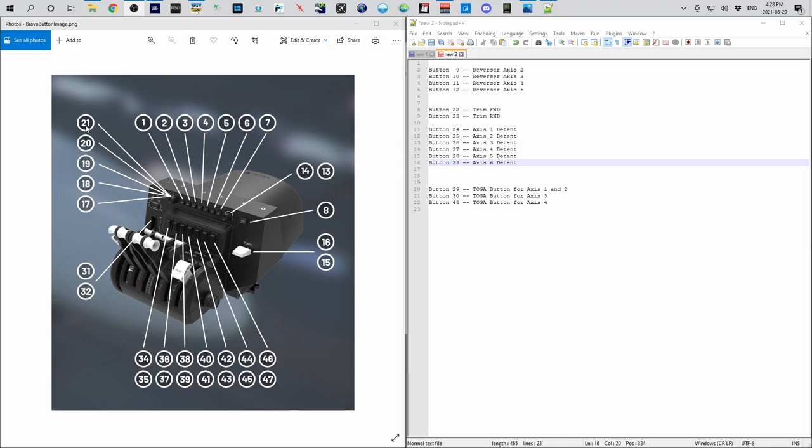17, 18, 19, 20, and 21 are the buttons that show up for the mode selector switch. Now we're going to use this, depending on what mode it's in, to define what the encoder is controlling. Again, listed on that image, but 22 and 23 are the trim rolling forward, trim rolling reverse. Button 24, 25, 26, 27, and 28 are AXI 1 through 5 in the bottom position.